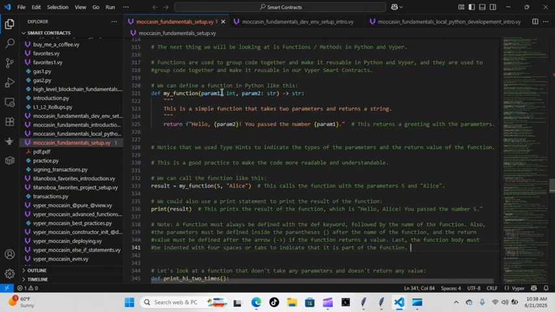So we have parameter 1, which is going to be an integer, and parameter 2, which is going to be a string. You can see those are separated by a comma. This function is going to return a string, designated by the arrow pointing to the string keyword. Then we have our docstring, which is also optional. This lets us know what the function is going to be doing. So this is a simple function that takes two parameters and returns a string.